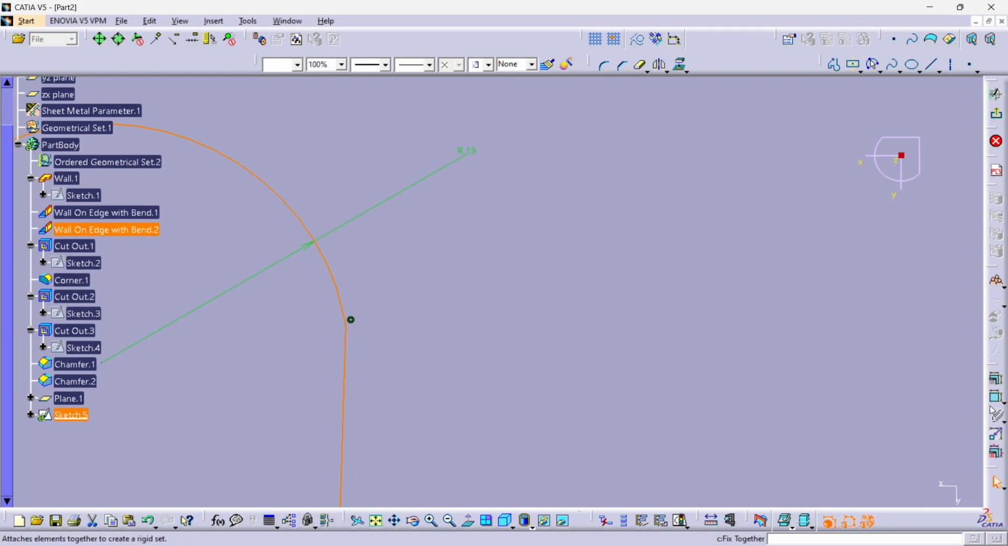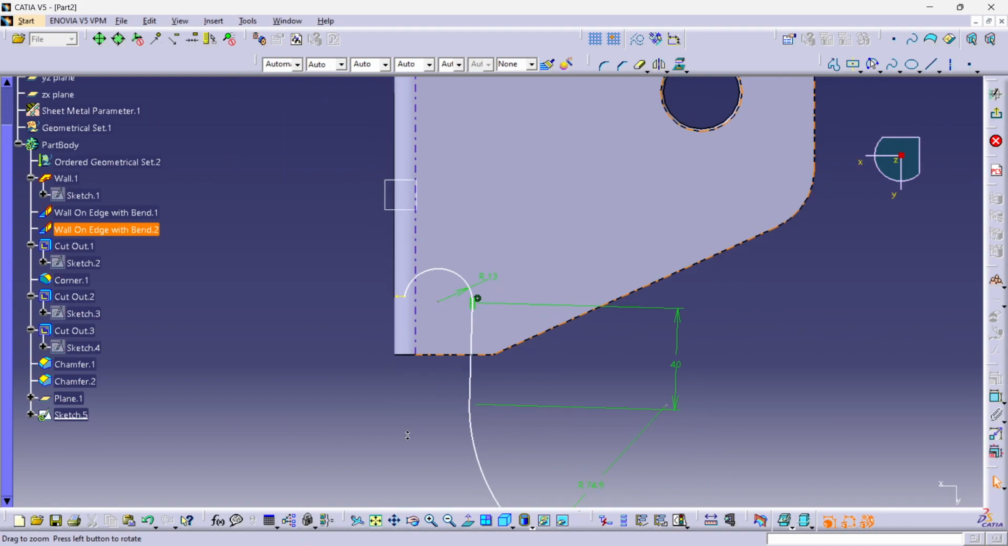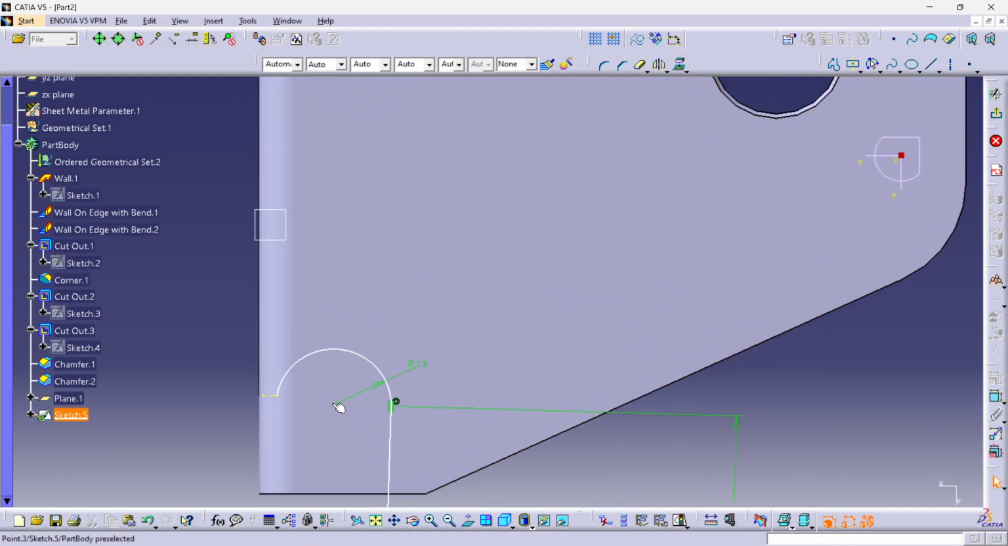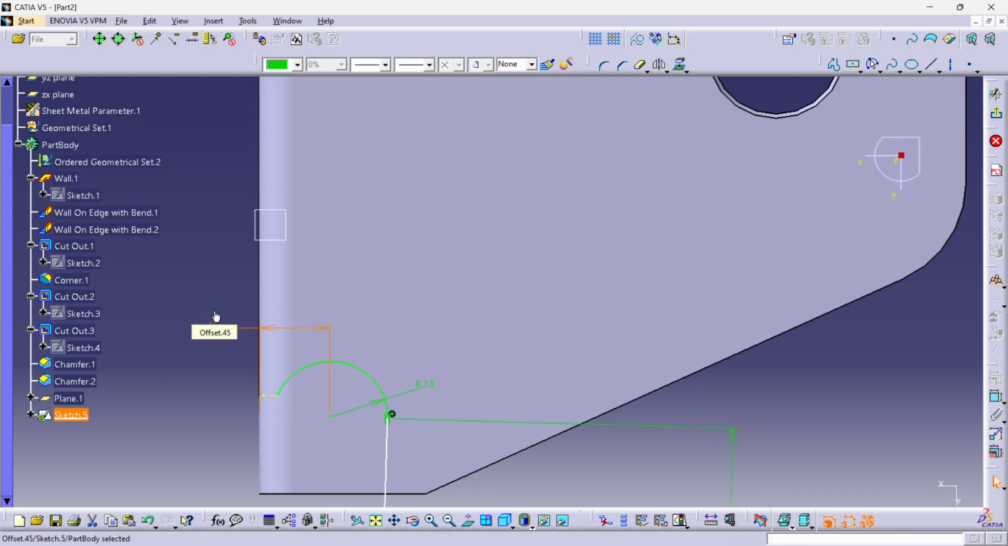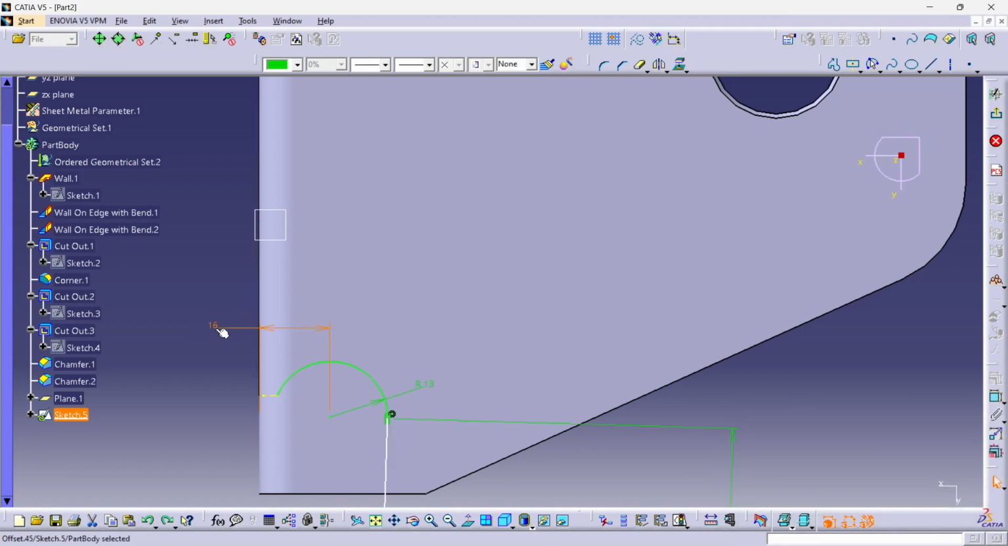This and this should be tangent. Okay, the distance between this and this, not this one, this one, and the center of the circle should be more than that. Let's just say 16 point something, 16, not 16, more than that, 20, not 20, 16 is fine.